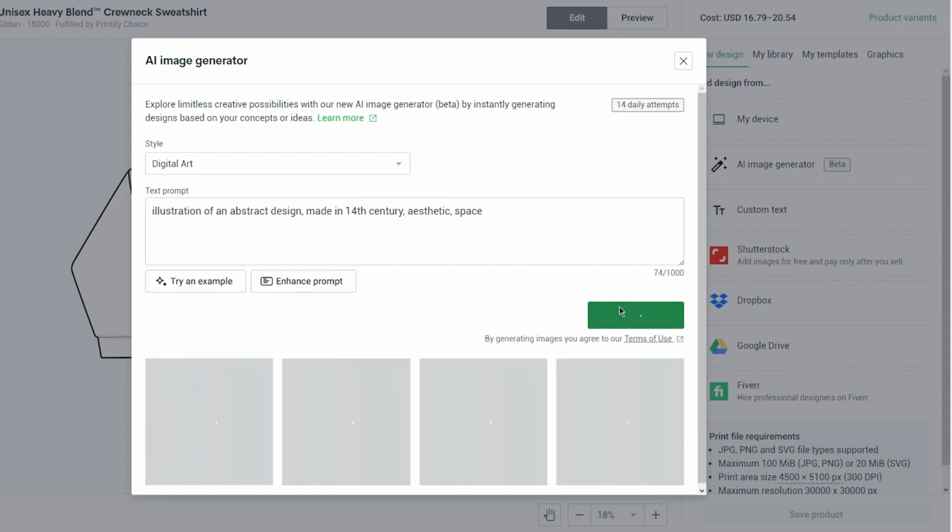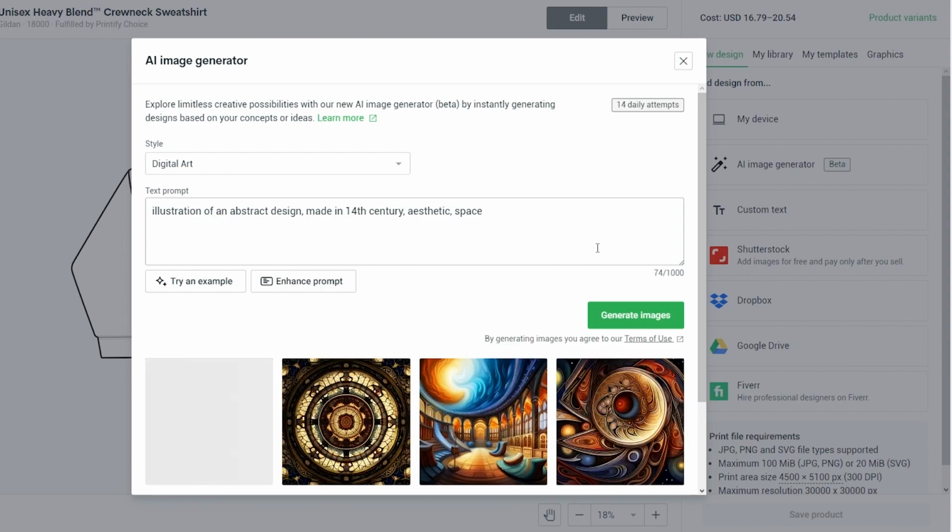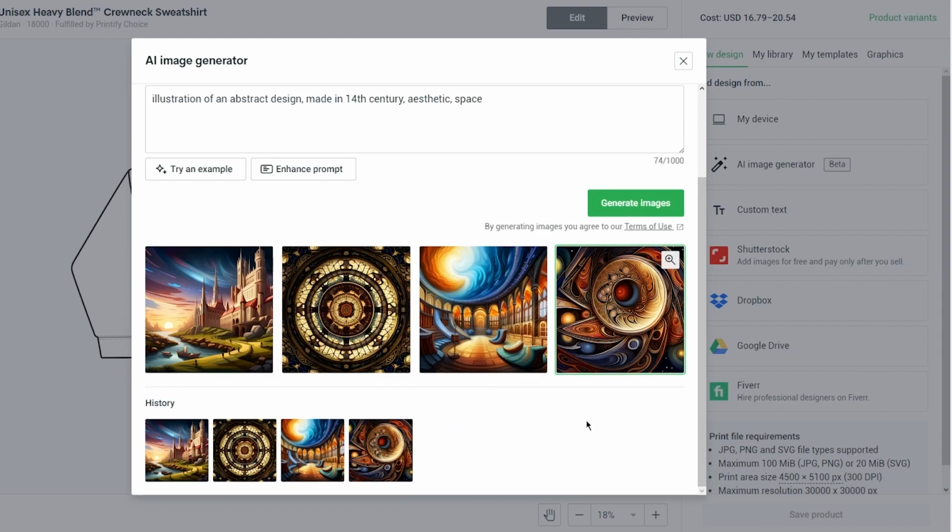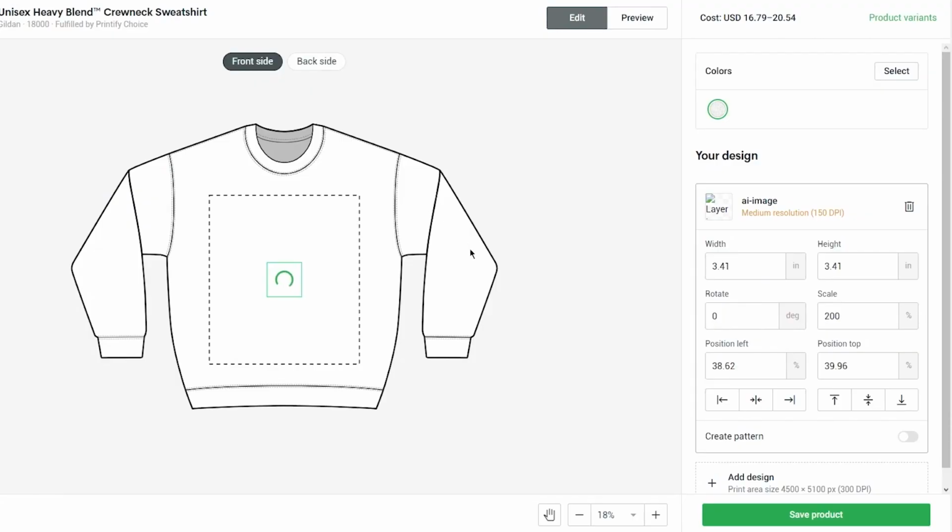Once you do that, you're gonna click on generate image, and once you click on generate image, it's gonna give different images according to the design you've put in. So you get 14 daily attempts, which is pretty incredible. So let's see the illustration of an abstract design. So as you can see, this is your abstract design. And let's say I want to go with this. This one looks pretty nice, looks pretty funky.